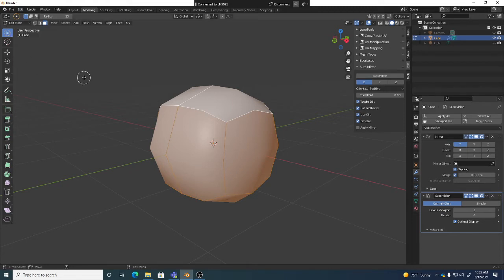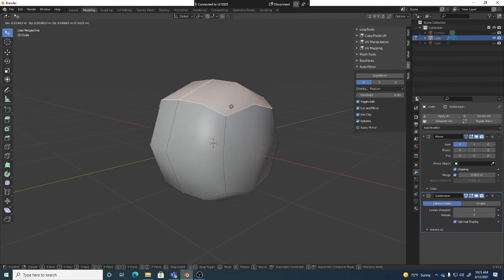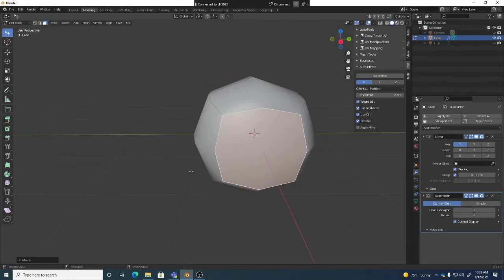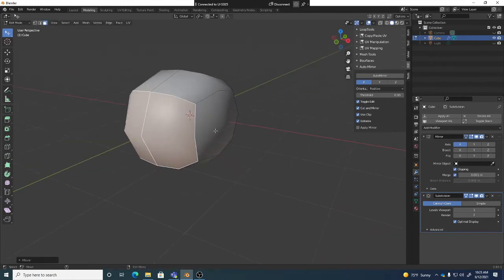Circle select. Also remember, Q toggles through those types. Rectangle select, which is just your box select. Circle select. Lasso select. And then, of course, tweak if you just want to tweak some stuff. So just a little bit about selecting things.